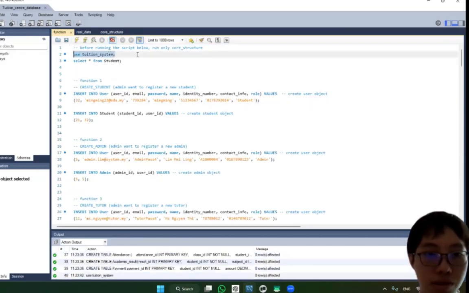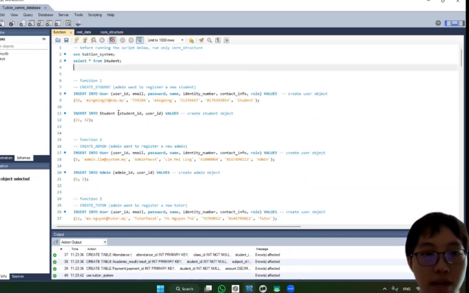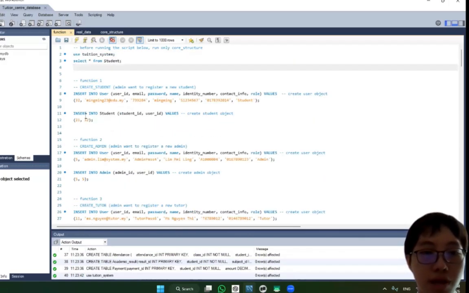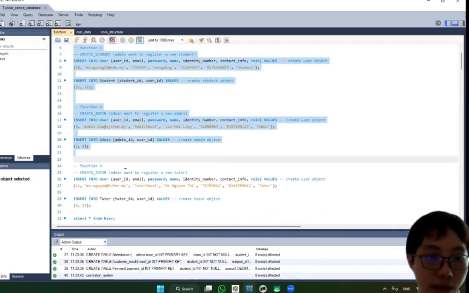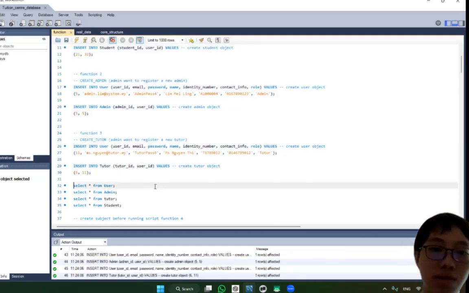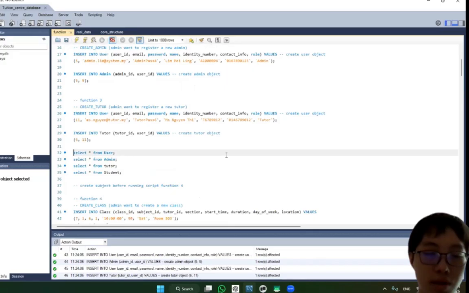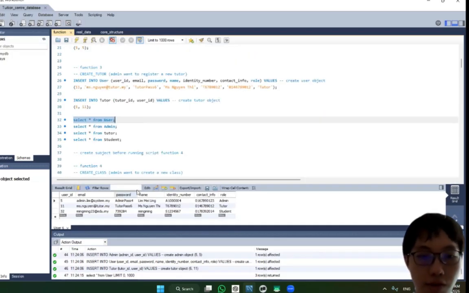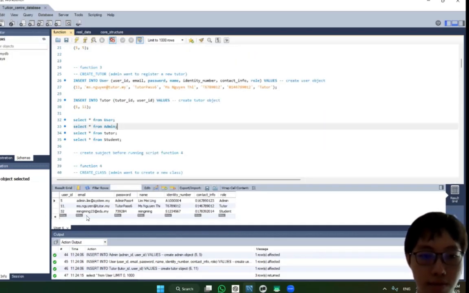We're going to have to use the system database first. And here we have function 1, 2, 3, which is to create every entity like student, admin, and tutor. But before we create any subclass user, we have to create the superclass user first. So let's run function 1, 2, 3. Okay, insert, and then we can display. Since this is a superclass, we will see three data of it. As you can see, it's successfully inserted.